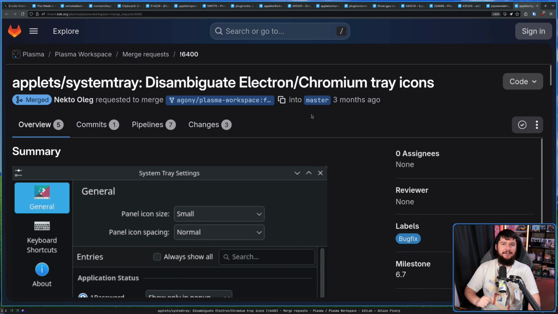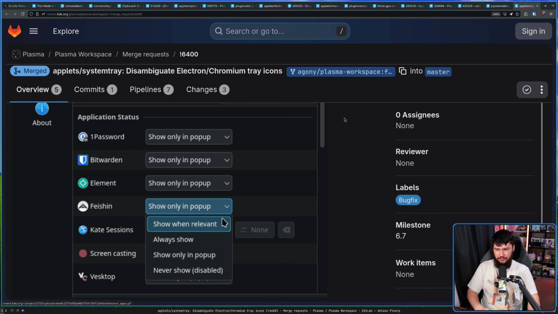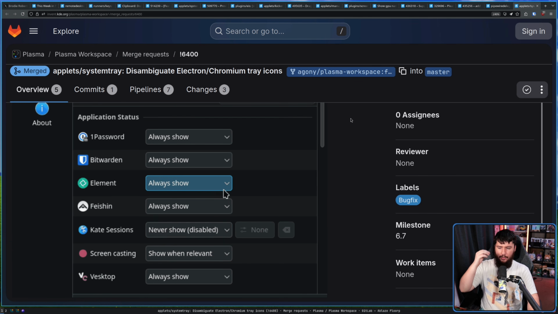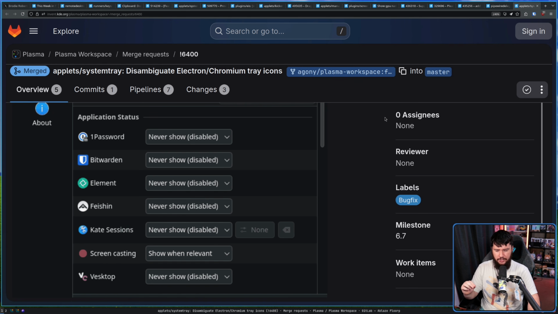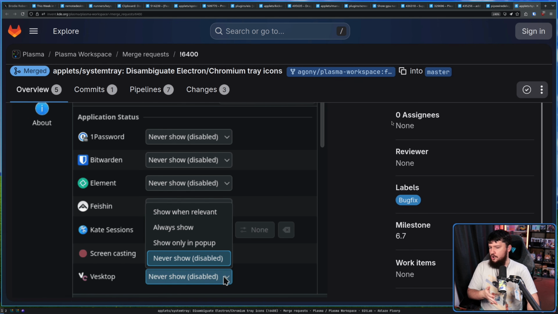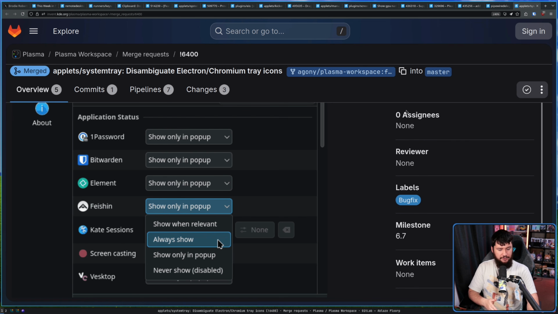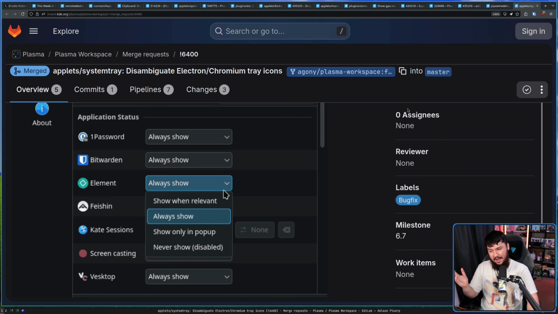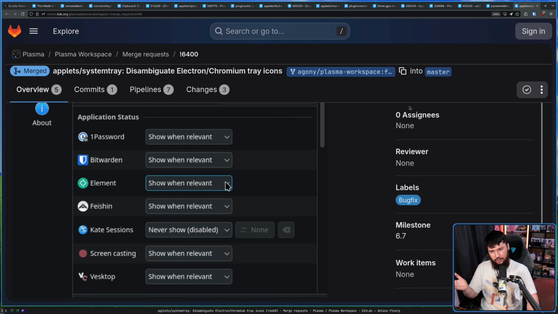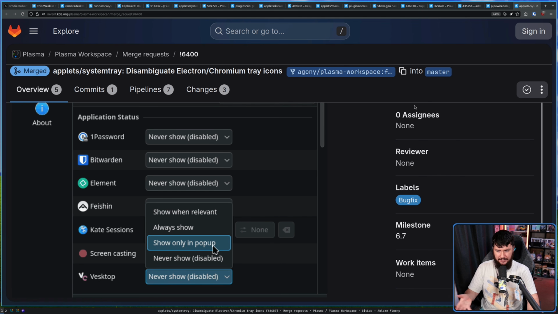A dumb little bug has been fixed where Electron applications would all use the same system tray setting even though they are different applications. Why they did that? Nobody knows. This has been fixed in upstream Electron, but as is normal with Electron, a lot of applications take a long time to install things, so it's been fixed in KDE, and hopefully at some point these applications just fix it themselves.